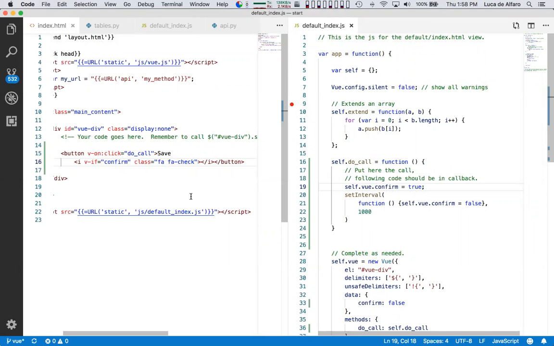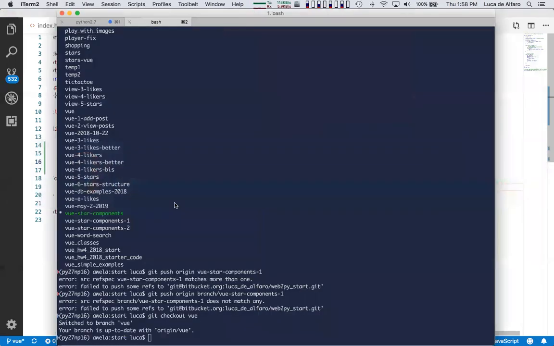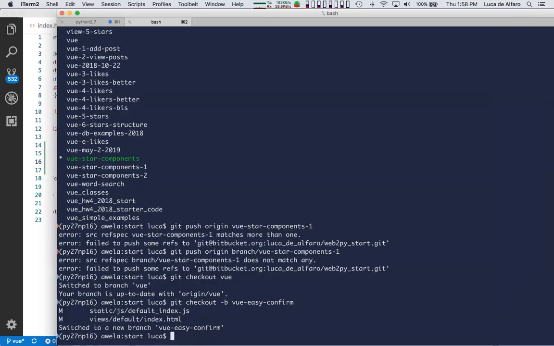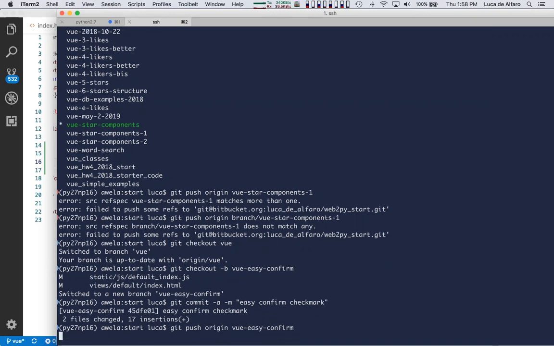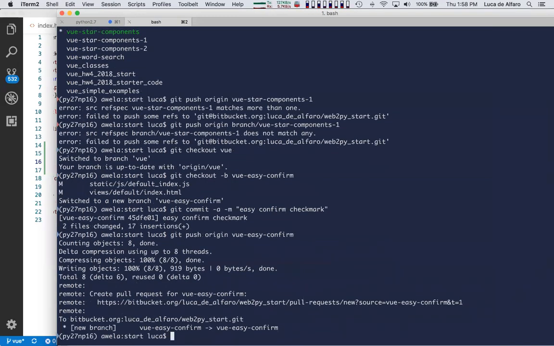Should I save this code that I did for the easy confirm? Why not? So git checkout branch vue-easy-confirm. A bit bigger font. Okay, git commit -am, so you have the code if it's useful for you. Easy confirm check mark. Okay. Git push origin vue-easy-confirm. Okay, great. This should work.